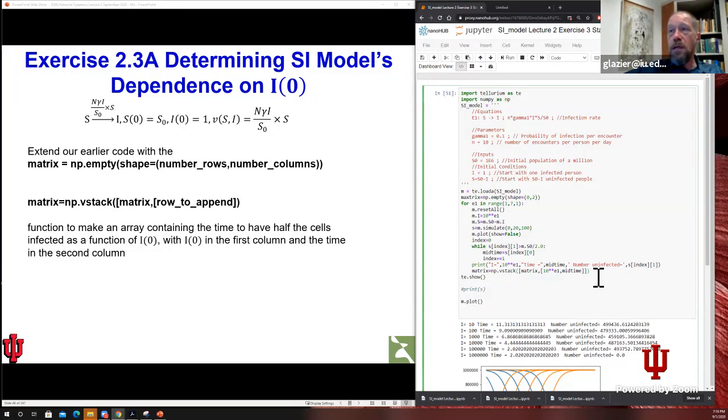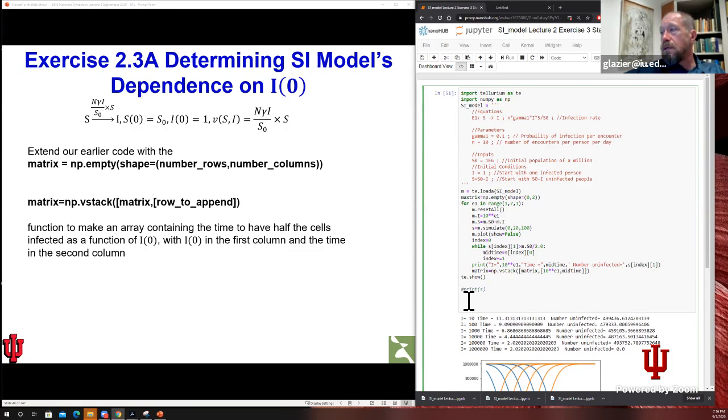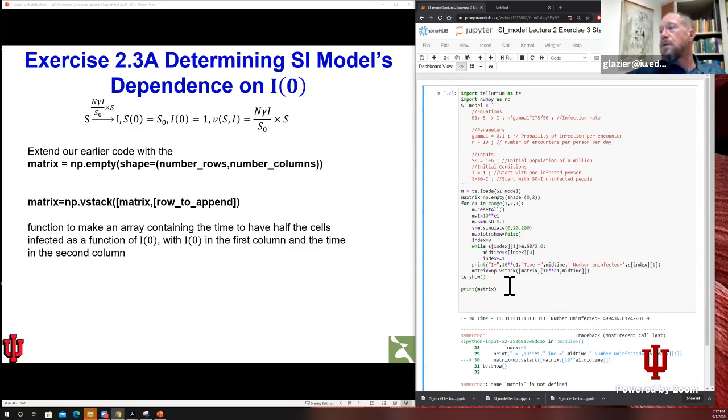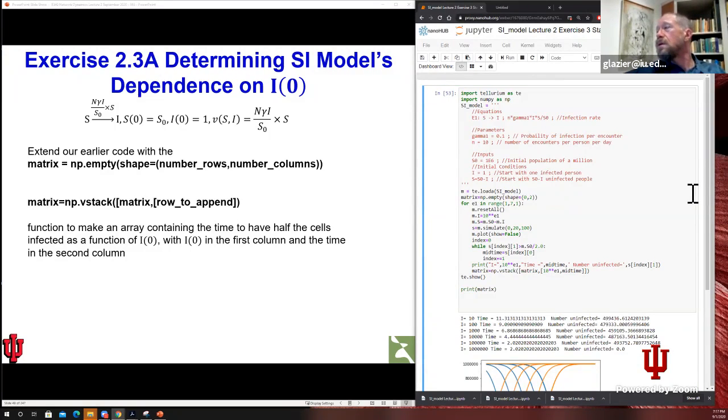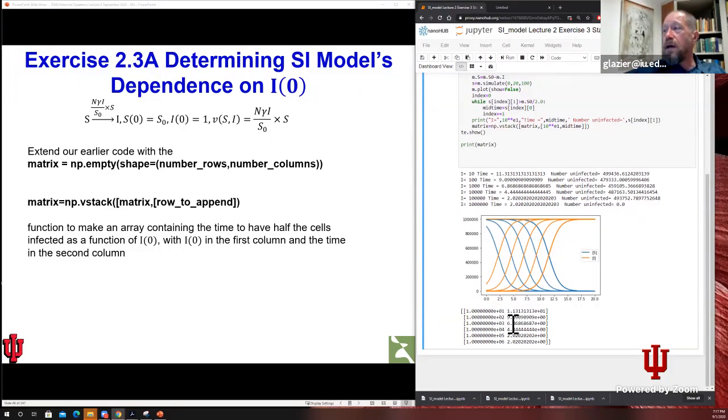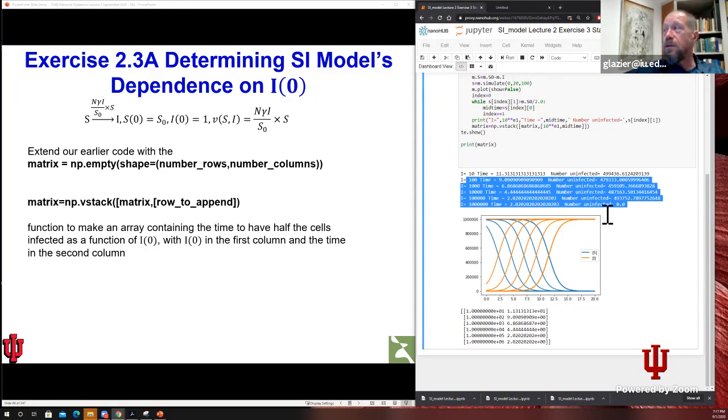Okay. And I can't tell if I did it right or not. So let me here, after I've done my loop, I don't need this m.plot here, it's not doing anything. Let me print matrix to see whether it worked. Okay, so see if that works. Oops, matrix is not defined. Helps to type that. Okay. And so now I have my first column, I0, second column of time, which is exactly what I had printed out here already.